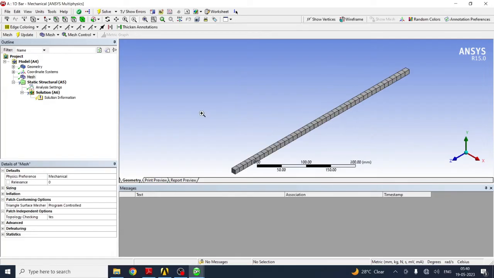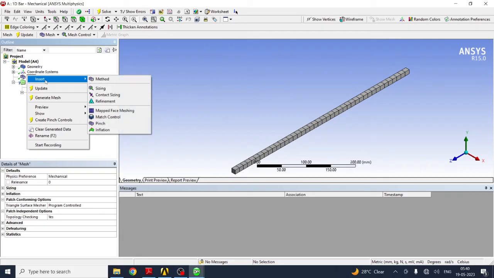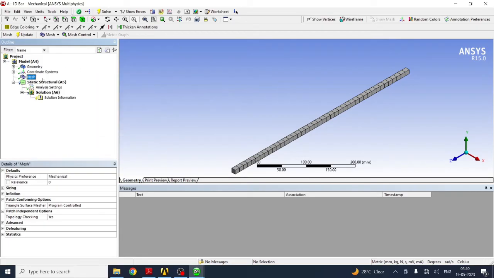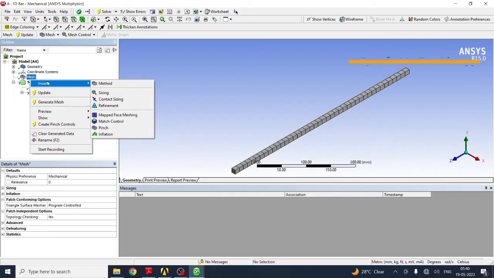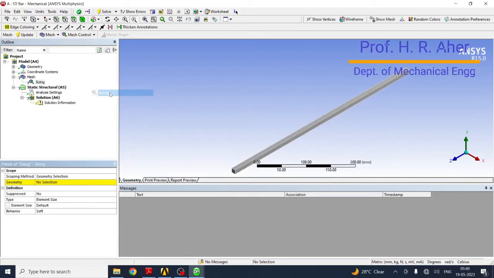You can zoom this with the help of this. Now you can also change the elements. If you have to change the element size, you can right click on this, insert, click on sizing. Okay, so here the element size can be changed.